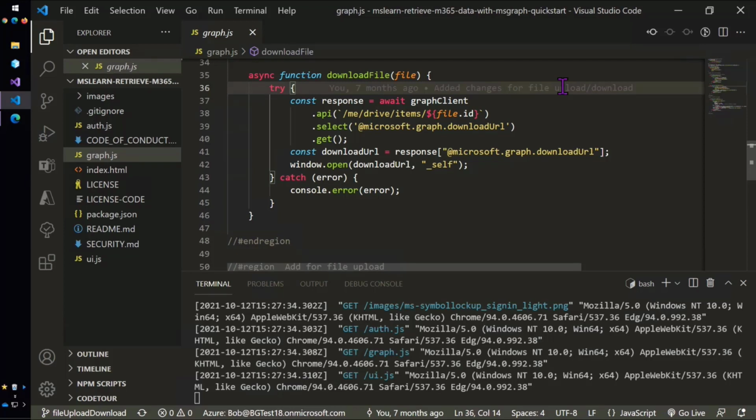And the way to do that in a web browser is to use window.open. So I could say window.location.href is the download URL, and it would send my browser over to that file. But by doing window.open with _self as the target, it's going to download the file, which is what a user would expect in this kind of an application.